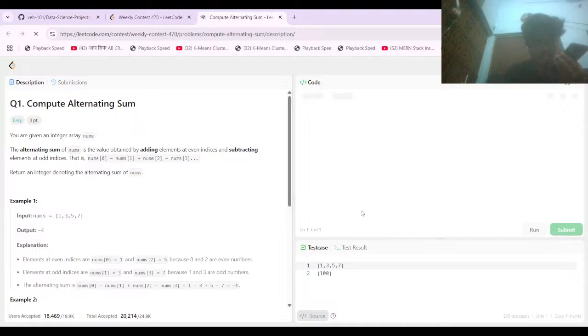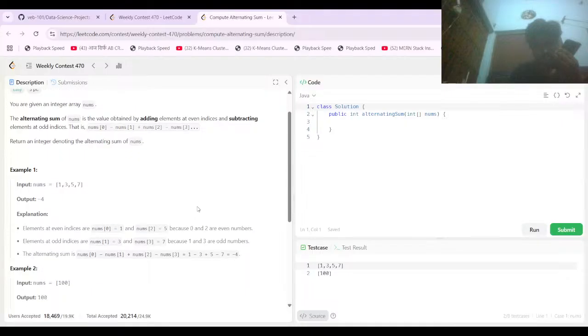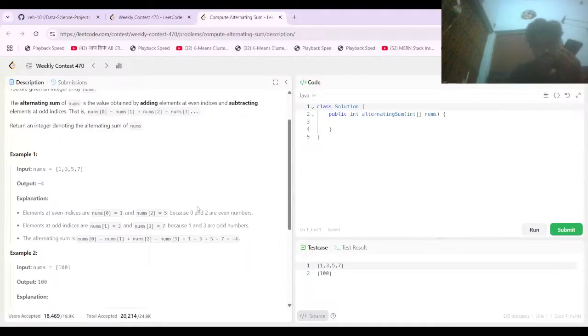First question is computing alternating sum. You are given an integer array nums. The alternating sum of nums is the value obtained by adding elements at even indices and subtracting elements at odd indices. This is nums[0] minus nums[1] plus nums[2] minus nums[3]. Return an integer denoting the alternating sum of nums.